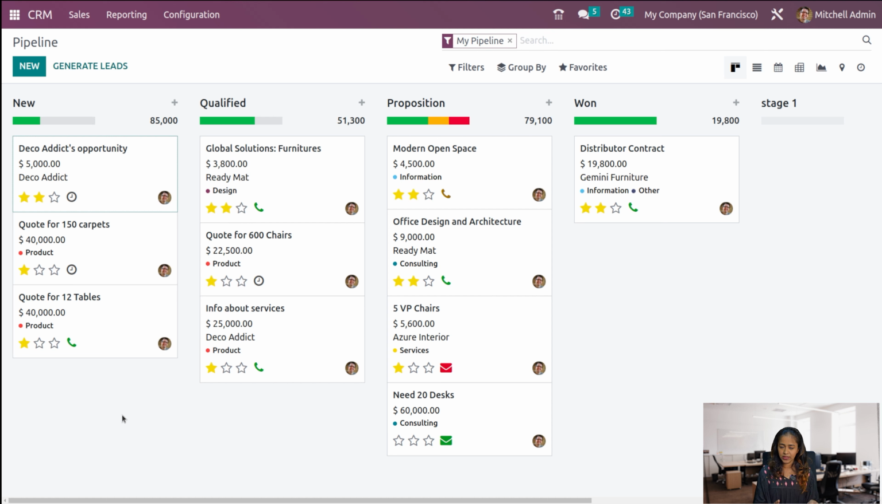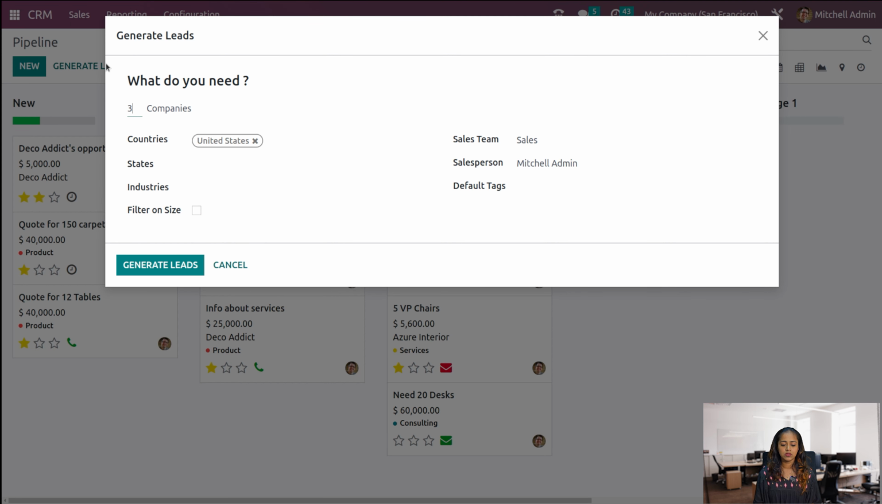So this is how you create a lead, and if you want to generate leads, you can simply click on generate leads here. You can choose what you need, companies or companies and their contacts, and how many you want can also be given from here. I'm giving 2 companies and their contacts. If you want their contacts also, you can choose it from here. Whatever your need is, you can choose accordingly.